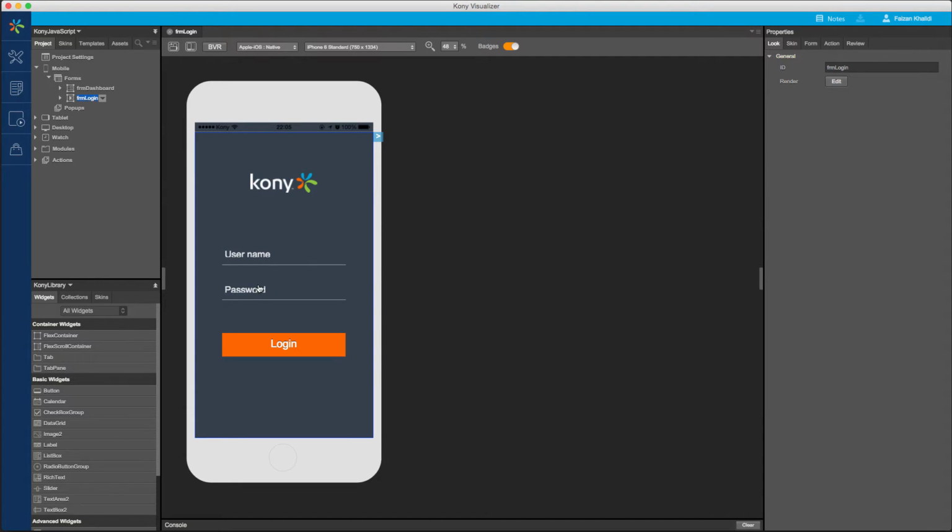In this example, on the login form, we have used the text box widgets for the username and password. We also have a login button. Every Kony widget is defined as a JavaScript object. Our first step here will be to read the data that the user enters on the username and password text boxes and validate that against a set of valid user credentials.